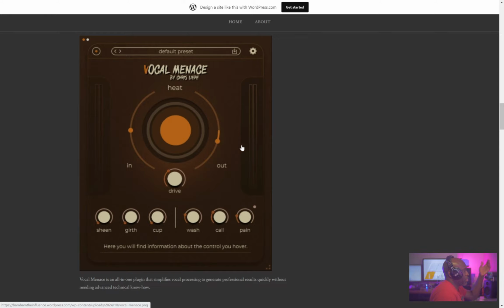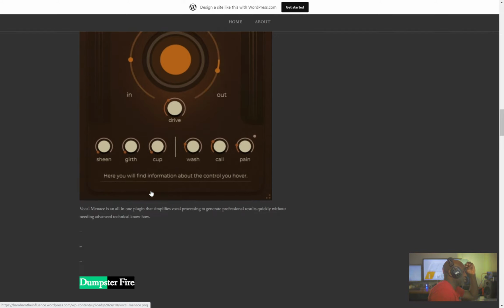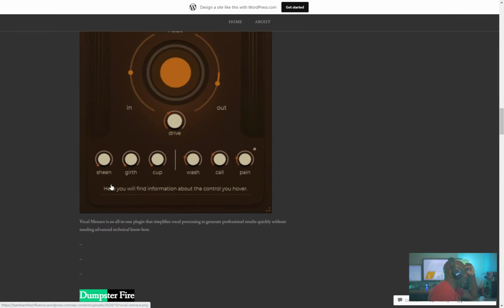So because it is a modern plugin, you're able to resize it right here at the corner. We have the settings cog. There are some presets here, and then you have your input and output gain. This graphic in the center reacts depending on the signal and how much you're driving it. Then they have sheen, girth, cup, wash, call, and pain. These are all different effects that you will be dialing in.